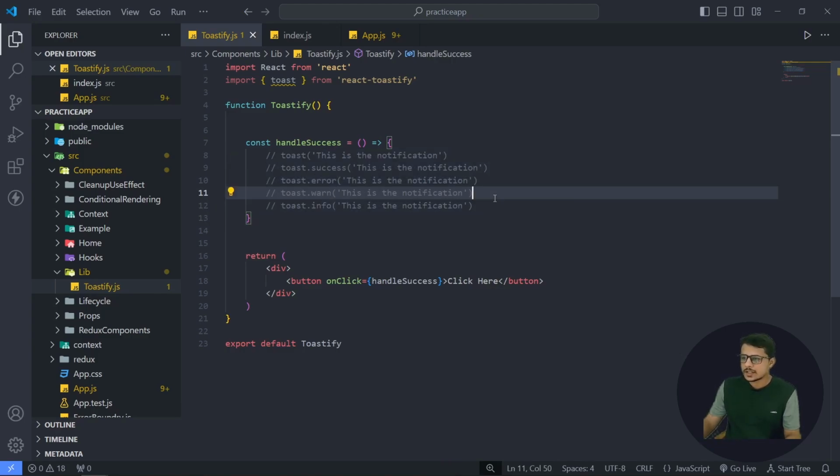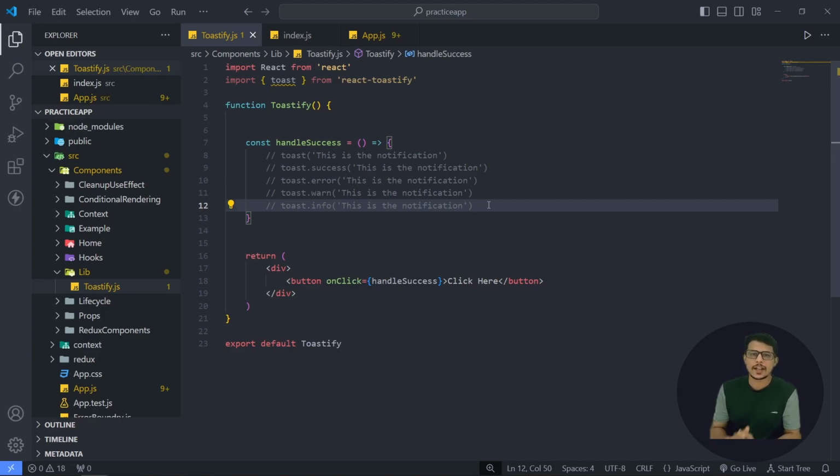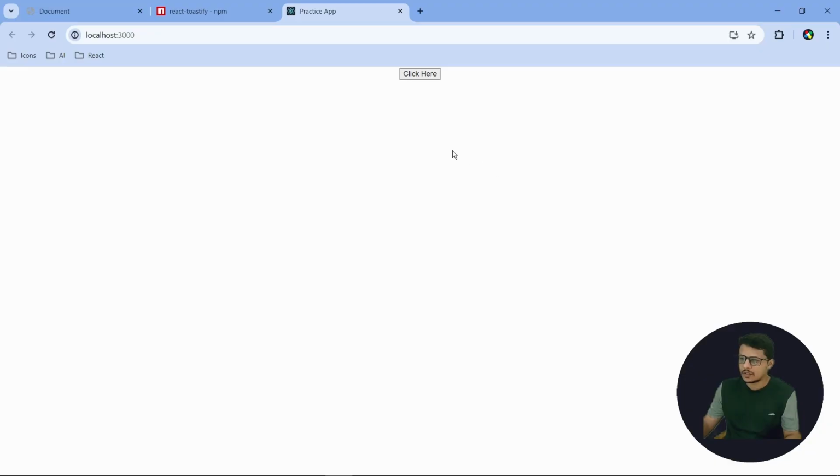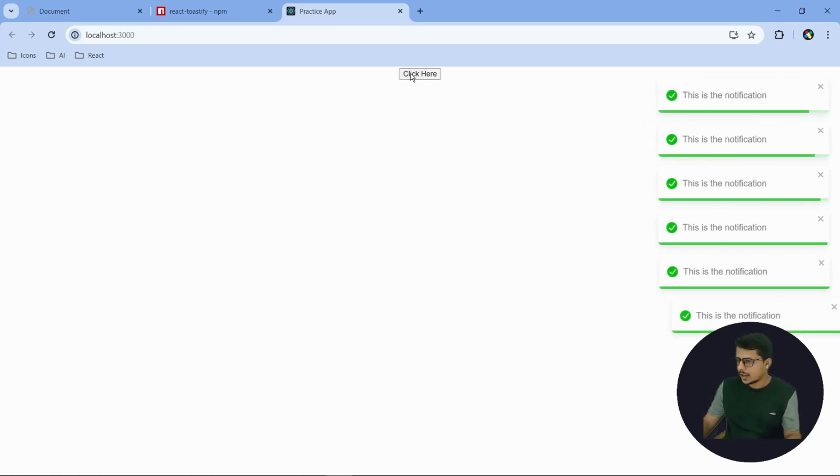Okay, so let's see a few more properties which we have inside react-toastify. As you can see, I have enabled this success message. So let's see one more time. If I click here, the success message will come. And now if I click multiple times on the button, what will happen? Let's see. Okay, and you see, this is how we are getting the notifications. All the notifications are coming in a line.